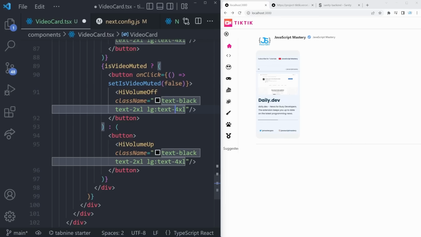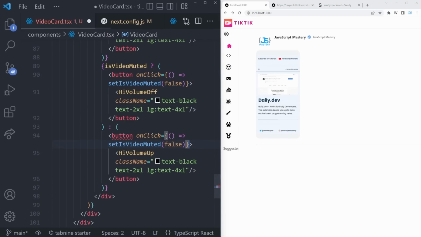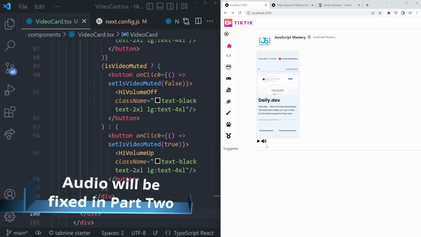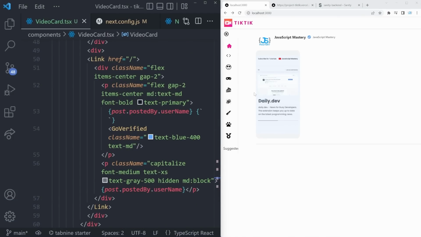Now for the second button, we can copy that on click, paste it here, and set is video muted to true. There we go. So now this should switch as well, and we should actually be picking up the sound from the video. That is great. If I'm not mistaken, the video I uploaded here doesn't have sound, so we're going to test the sound later on with some other videos. But that's looking great so far.